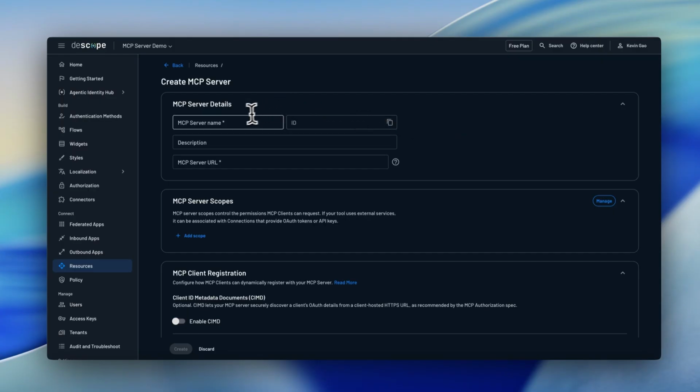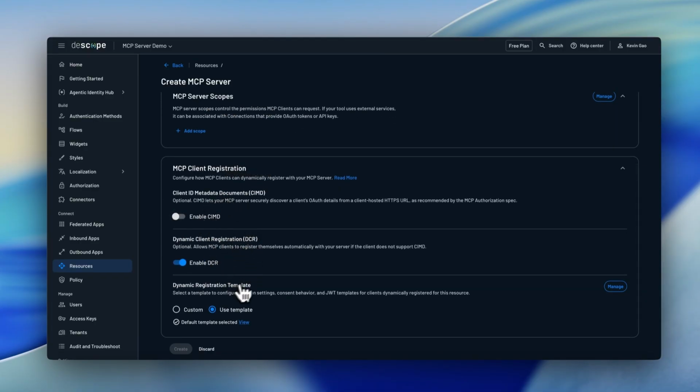Now, MCP servers are a specific type of resource with significantly more built-in capabilities. When you create an MCP server in Descope, Descope acts as the full authorization server for it, with support for consent flows, dynamic client registration, CIMD, fine-grained scopes, and custom session management. You define the server's name, the description, an MCP server URL, which is effectively the same as the audience in a traditional backend API resource, as well as how your agents will be able to register dynamically.